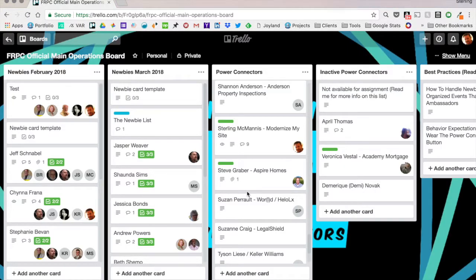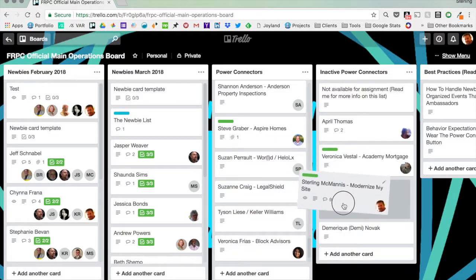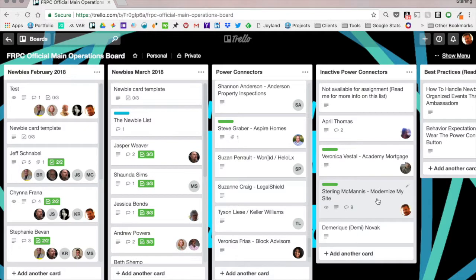What's most important is if you are a power connector and you become inactive, whether it's because of personal things or you're going on vacation or there's just something going on in your business and you need to scale back a little bit, then by all means, take your information, your card, move it over to the inactive power connectors list. And that's a very important thing that you need to do.